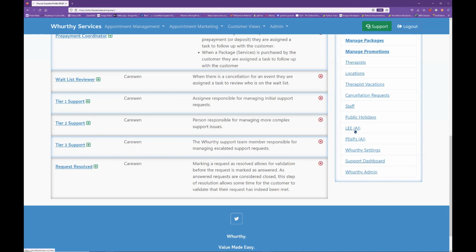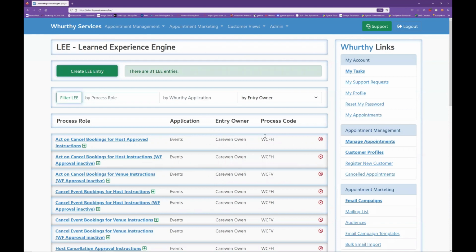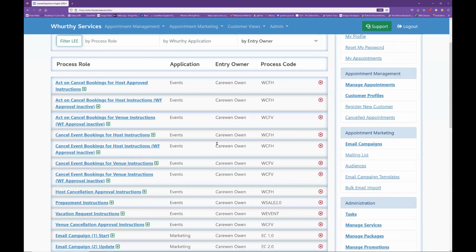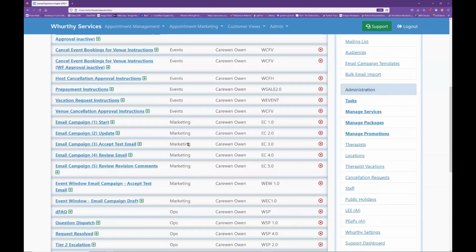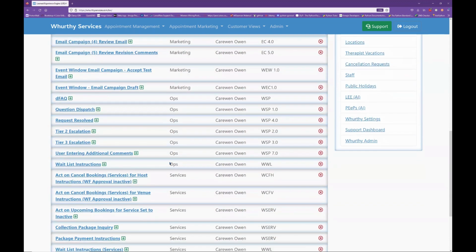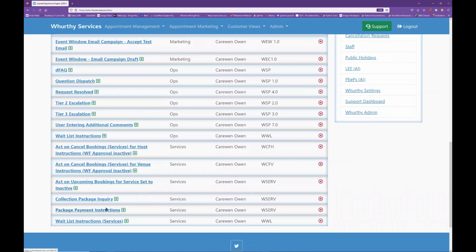And of course, there is the learned experience engine, which is really about ensuring that the right information is given to the right people. And when it comes to learned experience, and those are the operative words here, as you realize perhaps whether it's vacation requests or prepayment, for example, if you have deposit for services or you have a service where prepayment is required, you can put checklists related to that. When it comes to, for example, a service provider calling in sick, or even payment for a package, or even how perhaps the receptionist manages wait lists if you've got that activated.